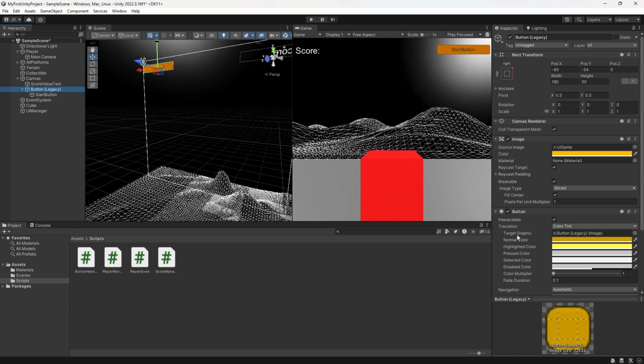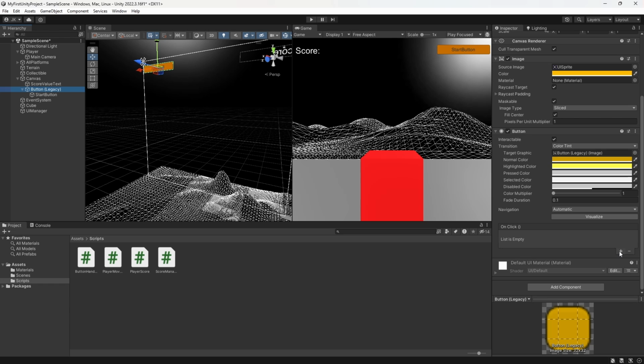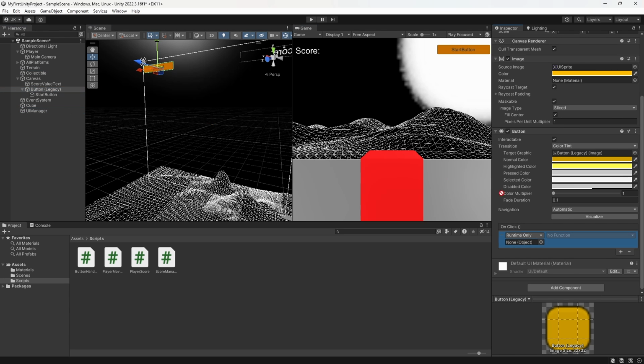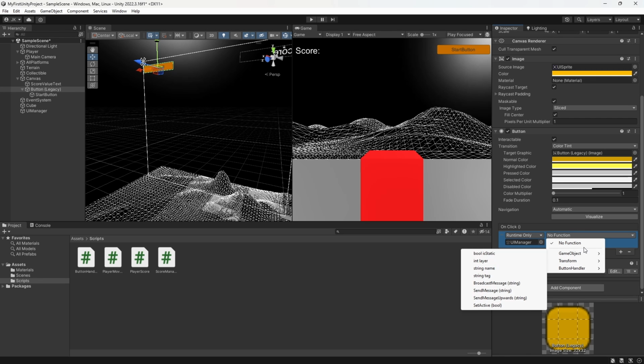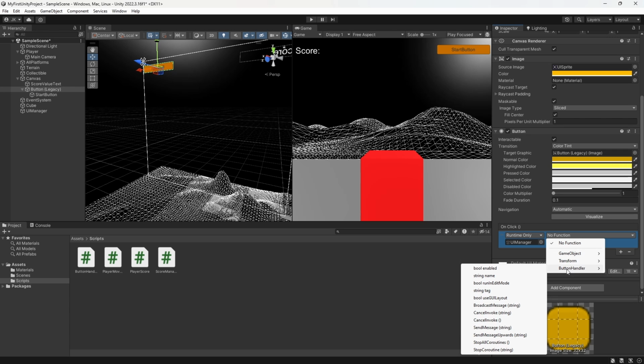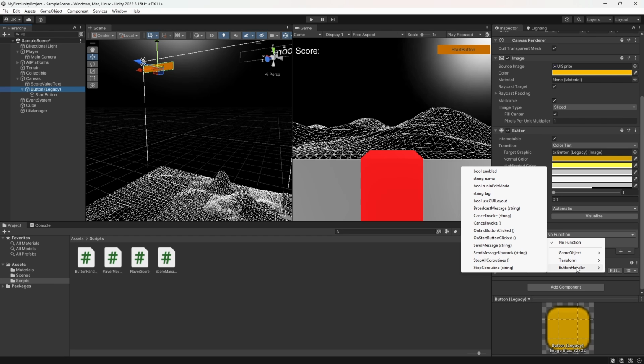Now that we have that, let's go back to the button and press this plus sign to choose what happens. And then simply drag this UI manager game object here. Now you can see here there are 3 different functions that are popping up. So what we want to enable is the button handler script, which is what we titled it right here. So this is what happens when you hover over the button handler script.